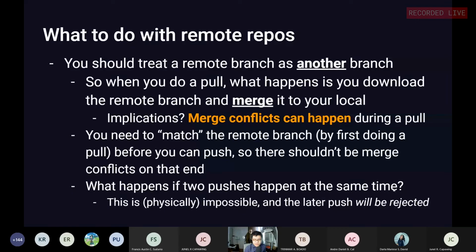So what happens is the later push will be rejected. So bakit siya marireject? Kasi technically, hindi na updated yung local mo compared to the remote. Like yung nangyari kanina. Kasi yun nga, may pumasok na push na iba, di ba? So, marireject lang yung push na later pumasok.